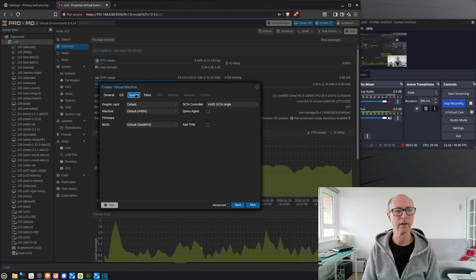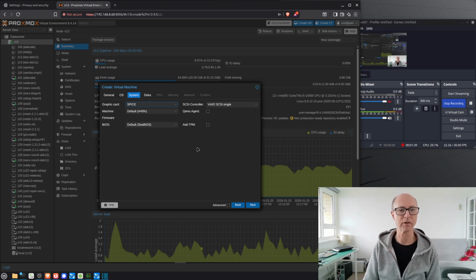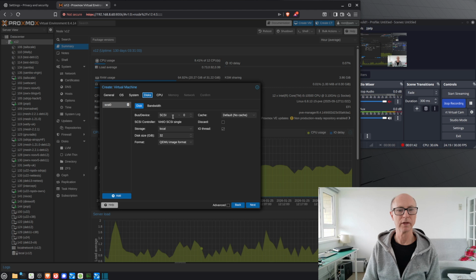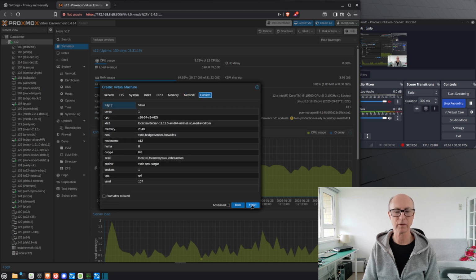You tell it what graphic card you want to use. I usually choose Spice if it's a graphical system, because I want to be able to remote control it, have it in a Spice window from another machine. And you tell it, oh yeah, it's a 32 gigabyte disk, let's leave it like that. It's got 1 CPU core. Okay, you can change that, and how much memory to give it. It's got that much. And then it's connected to the bridge in the Proxmox server. There's confirm, you just hit finish and it spins up that virtual machine in a couple of seconds and you can start it and run it. But I'm not going to do that, so let's just cancel that.